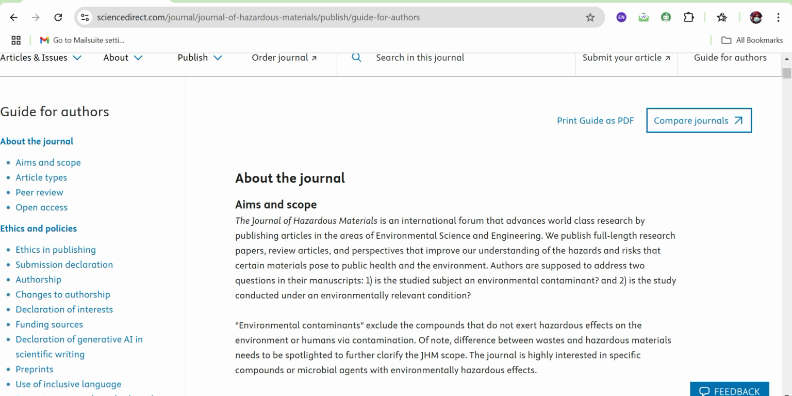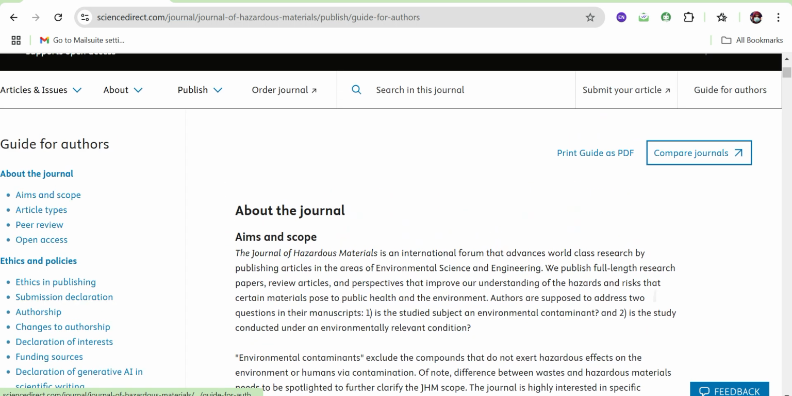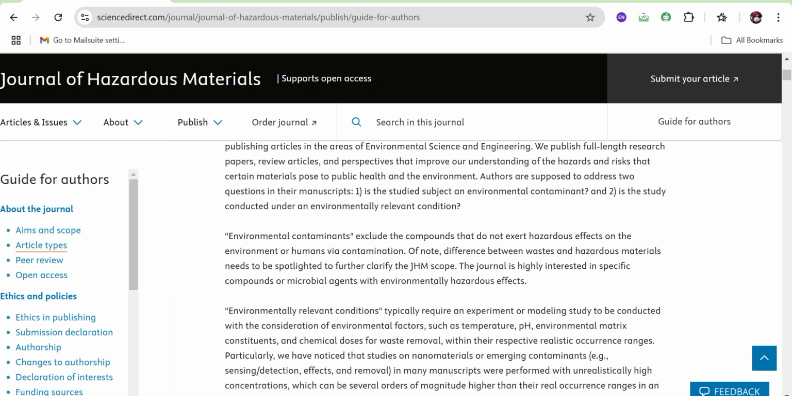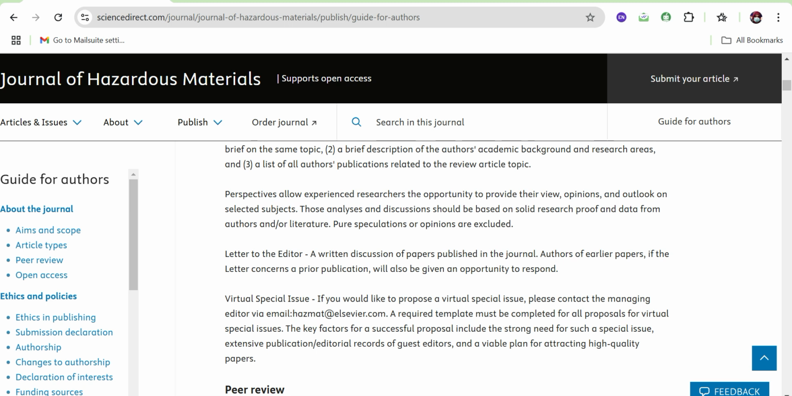So here we go down our Guide for Authors. It first discusses the aims and scope clearly, and then it discusses article types. They clearly mention which kinds of papers they accept. They accept full length research papers, review articles and perspective papers, and they will also accept letters to the editor. There are also special issues, if they announce special issues for their upcoming volumes. For special issues they also mention the submission deadline date, and it usually takes some time for publication in a special issue.